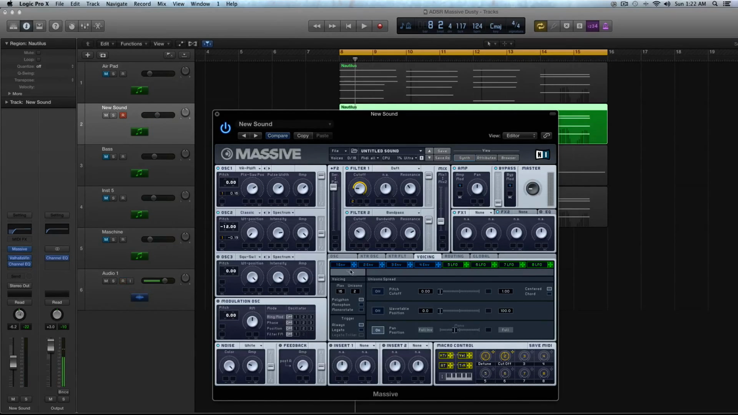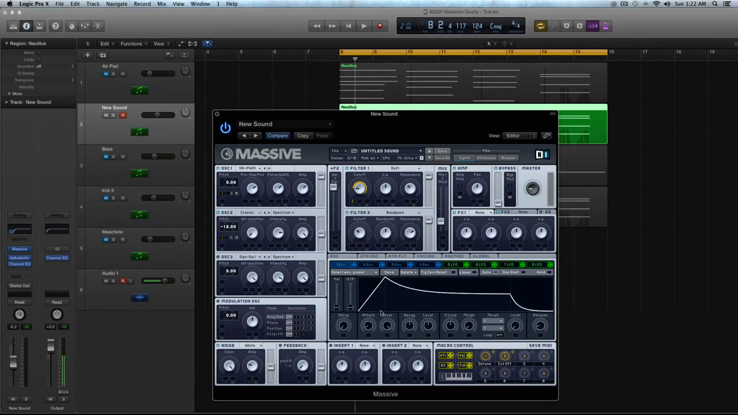Now click on your envelope 1 tab. And what we're going to do with that is we're going to turn the attack down all the way and the decay up a little more, and turn the level almost all the way down, but not all the way down. So there's just a little bit of a bump, maybe just a few of those crosshairs. And then I'm going to turn this release up just a smidge.